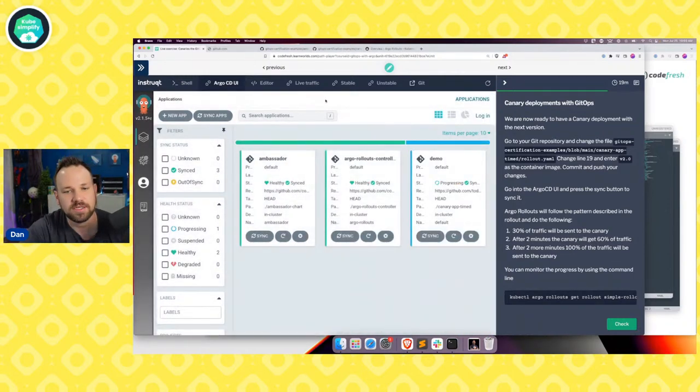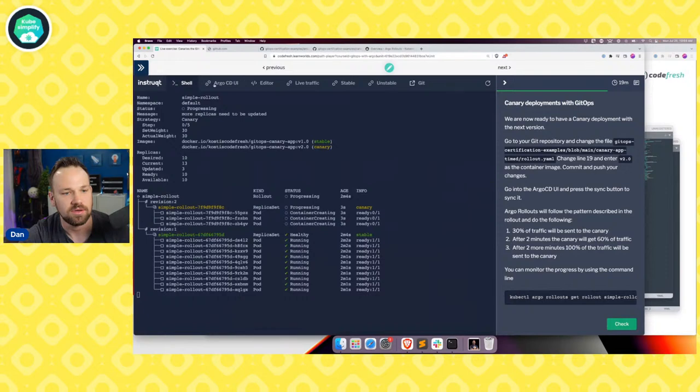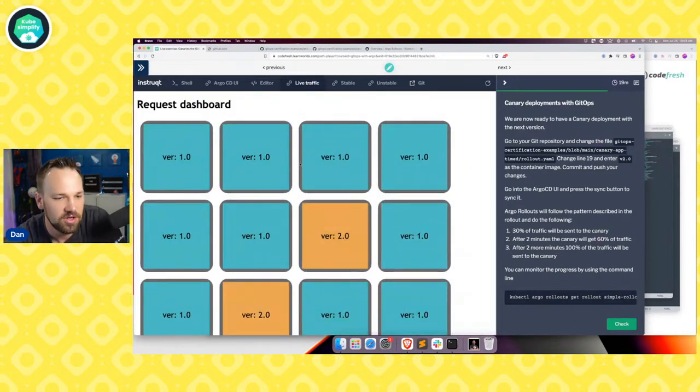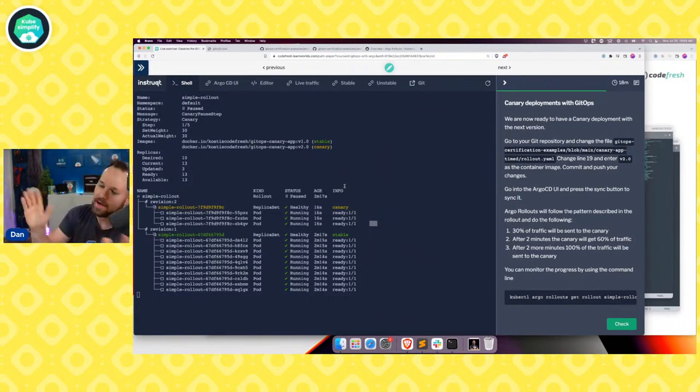And once we synchronize it, Argo is going to immediately pick up that there's a canary release version, and it's going to deploy that canary release. As soon as these come online, it's going to start routing the traffic. So now you can see about 30% of the traffic. And now this one is going to play out automatically. So we don't have to do any intervention. It's going to wait about 2 minutes. Then it's going to deploy the next set. And then it's going to deploy the next set.